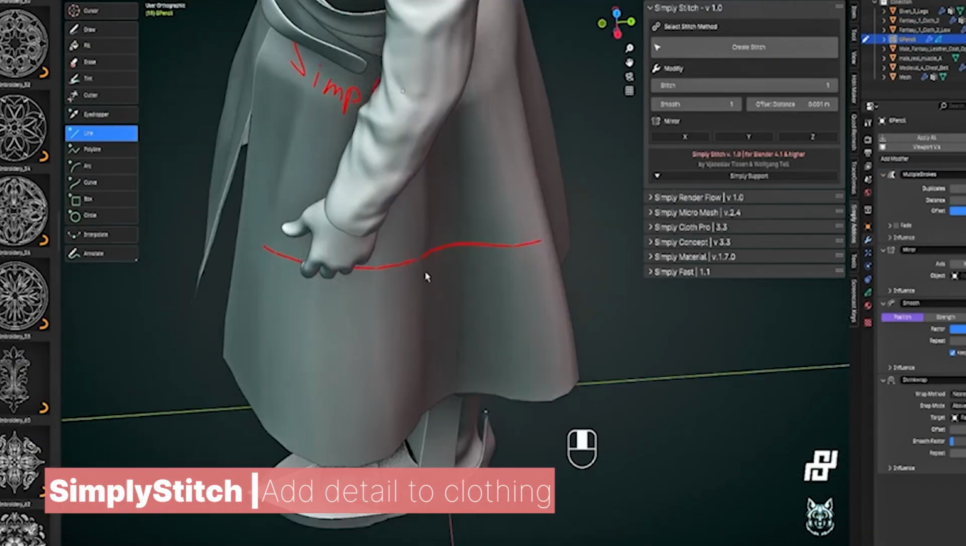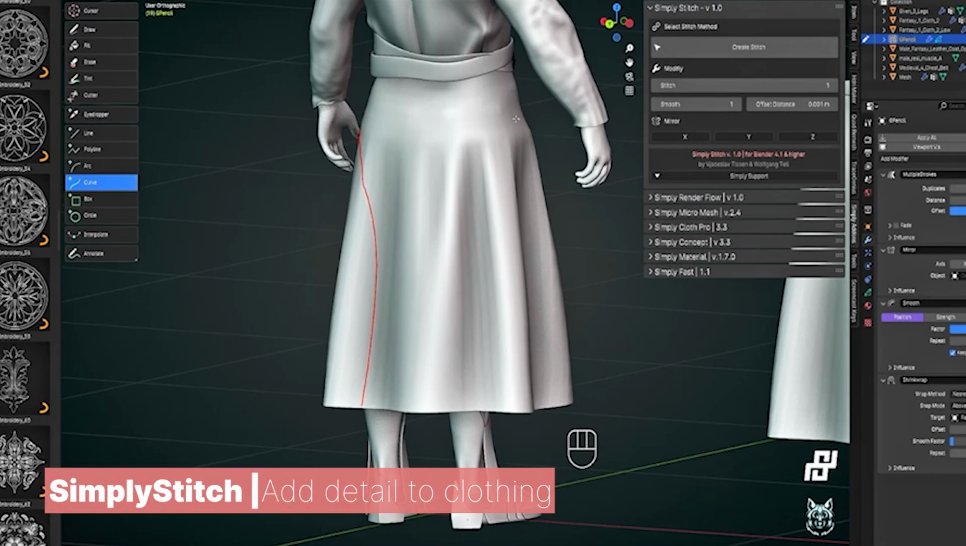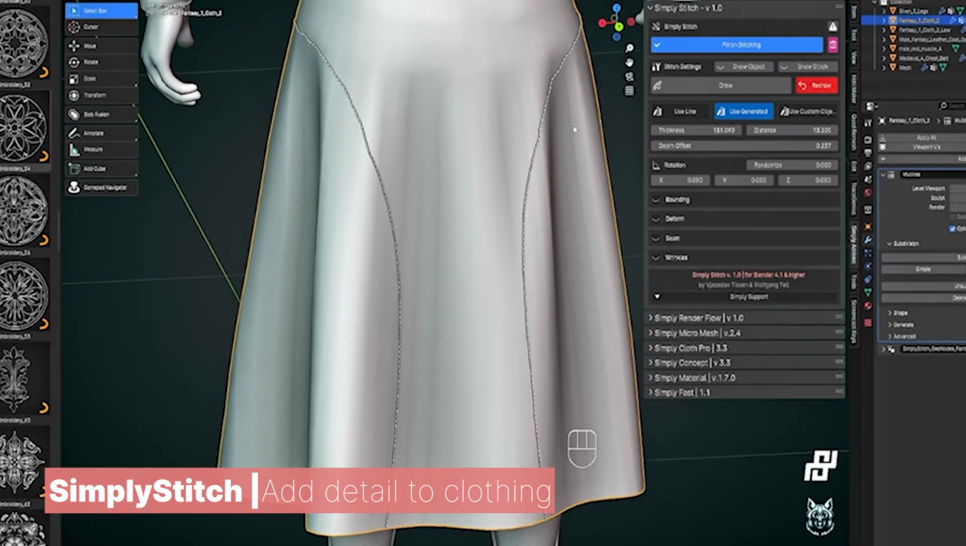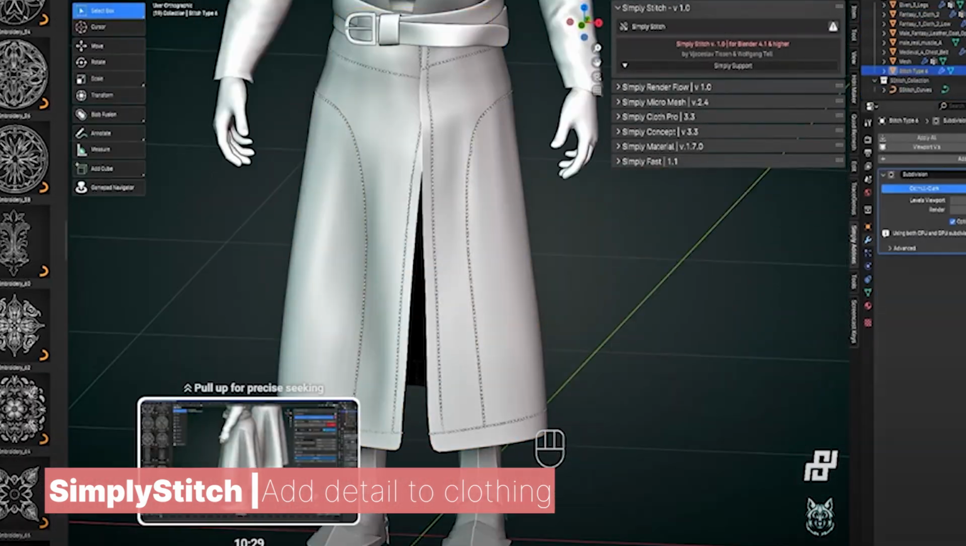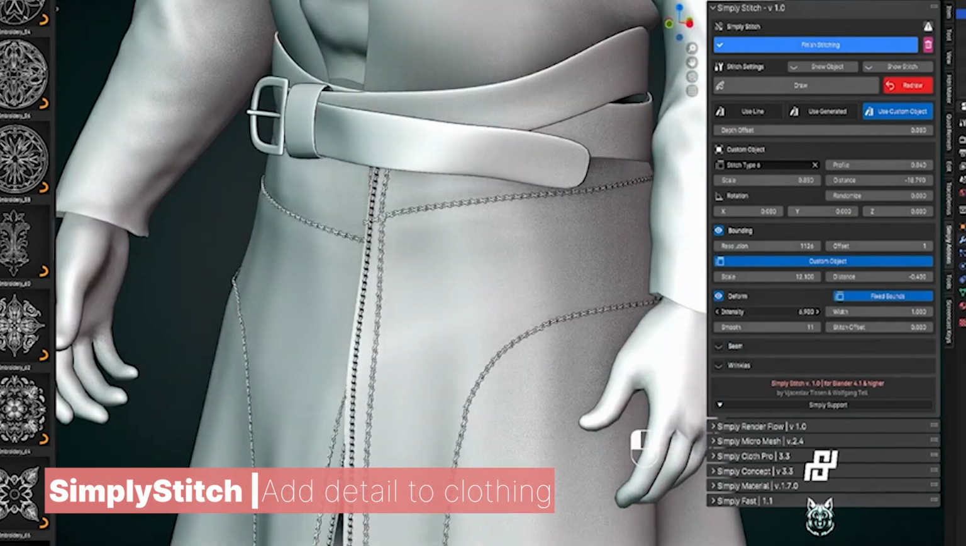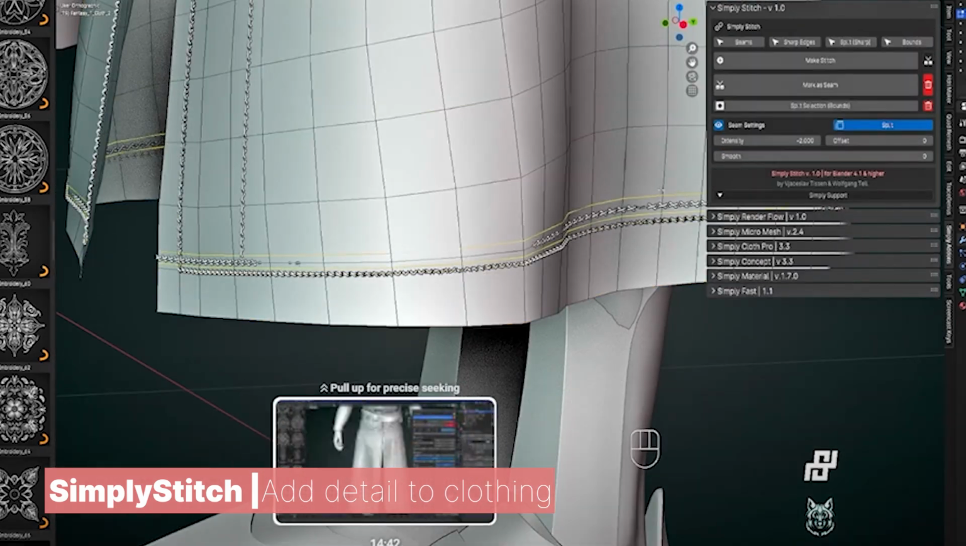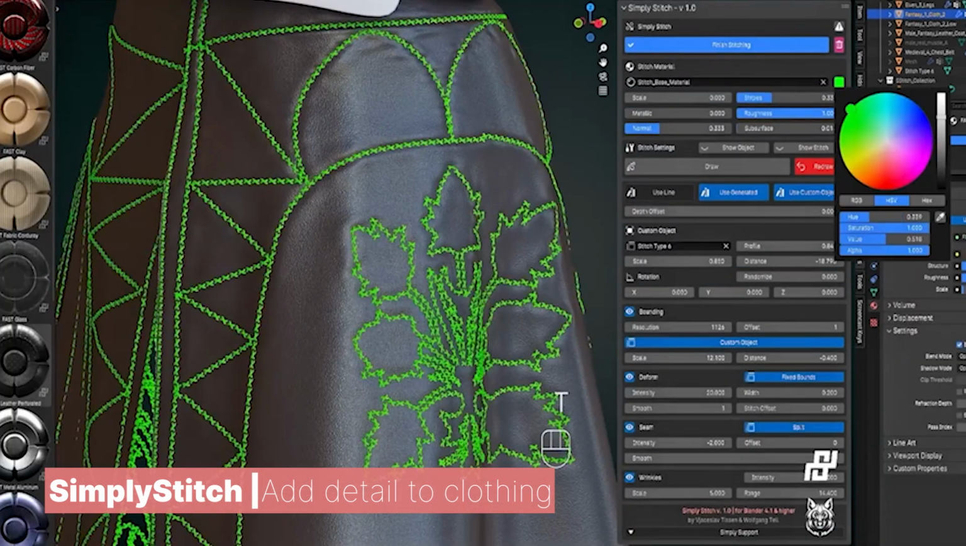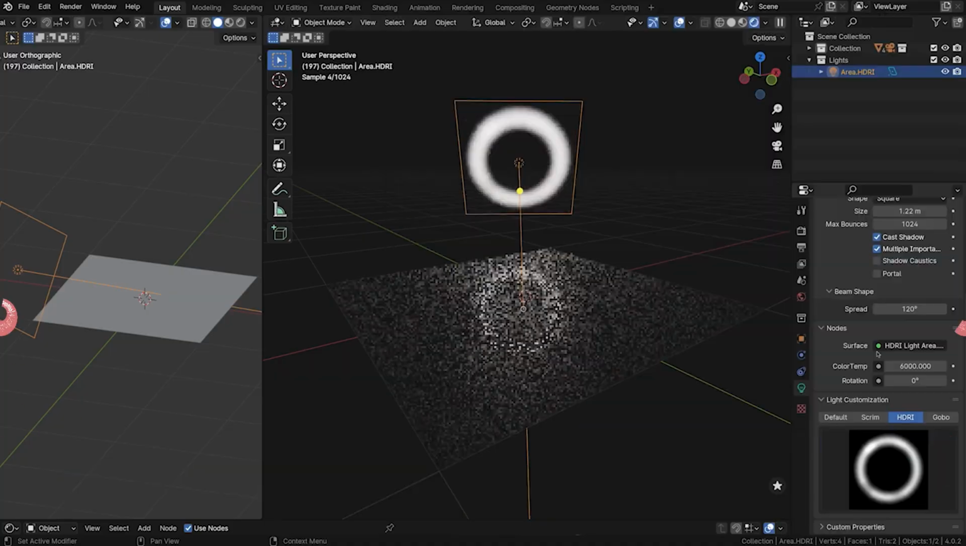When your scenes are well detailed, you need to spend some time to detail your characters to match the detail in your environment. This Simply Stitch add-on can help you add intricate detail to your character clothes with wrinkles, stitches, and more, so that even at close-ups, your character still looks interesting.